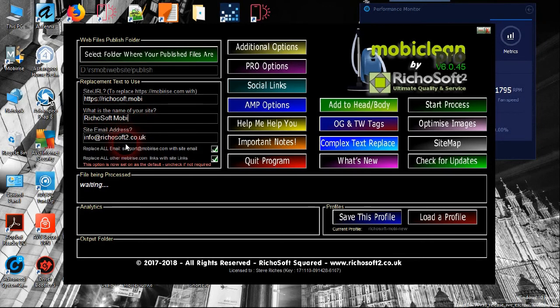Then you enter the name of your site, what the site email address is, and whether you want to replace all support@mobirise.com emails with your email, and replace all other Mobirise.com links with site links. And you can check them or uncheck them if you wish.